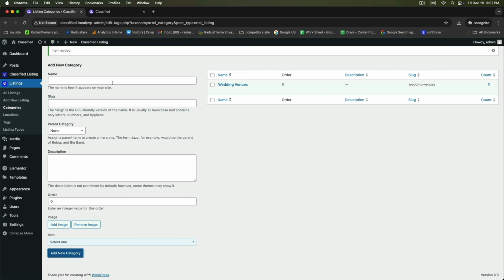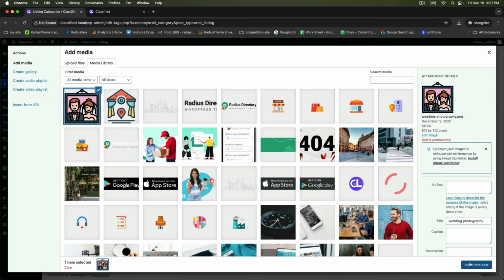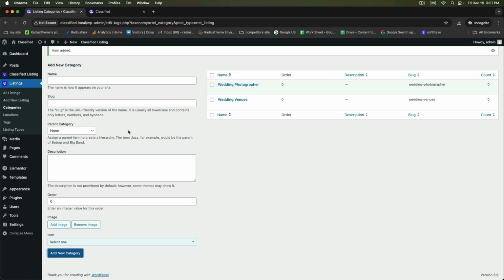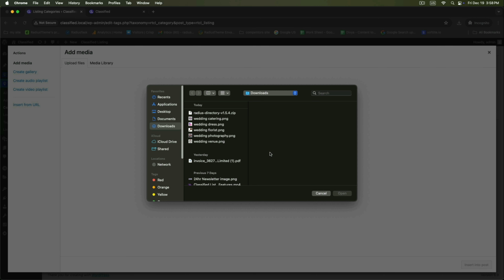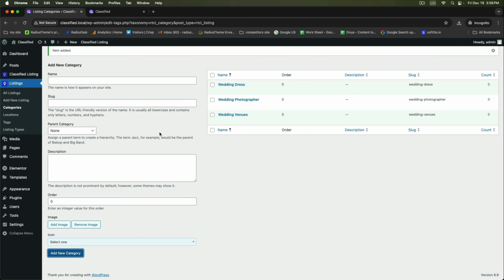Let's try to add another category name here. Set the title along with the image. And then save it. This is how you can add more categories one by one just by following these steps and process. For example, here we are setting up separate categories for all wedding related services and items.